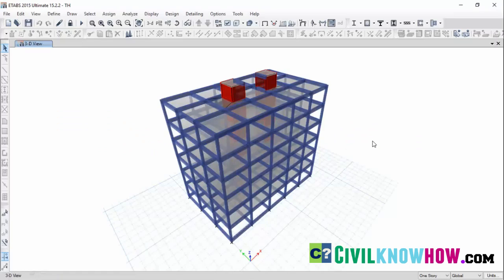Hi everyone, welcome to ETABS 2015 Advanced Tutorial. In this tutorial, we'll be dealing with the time history analysis in ETABS 2015.